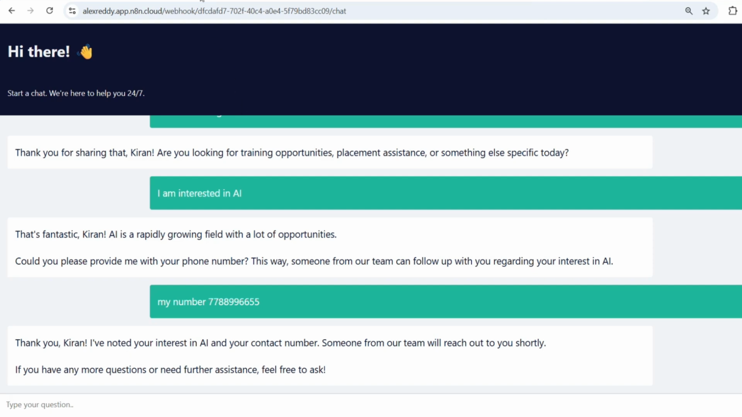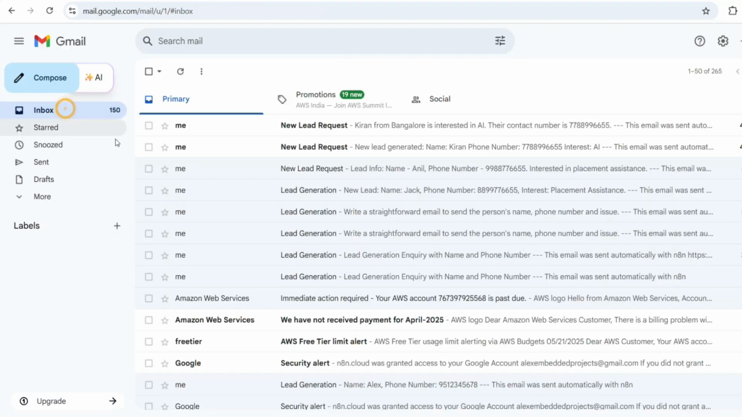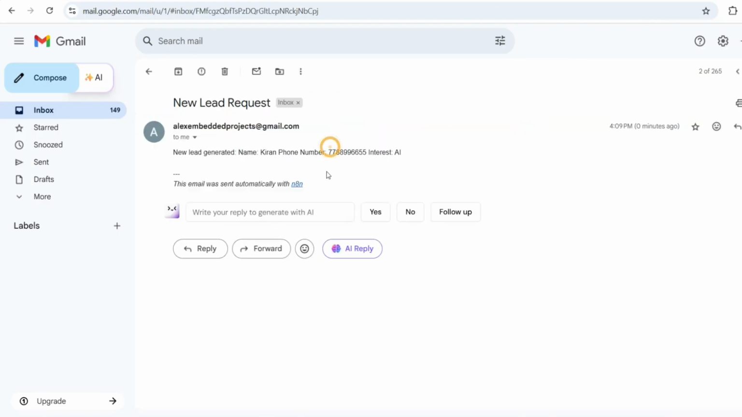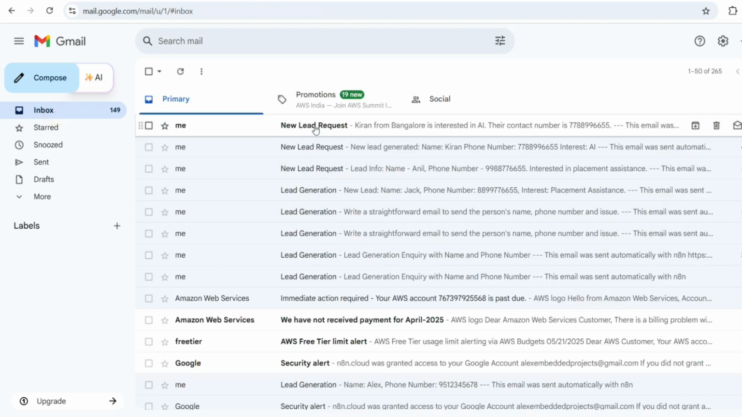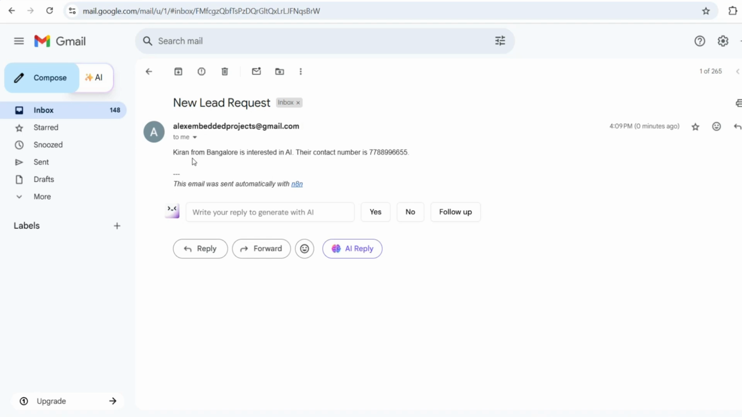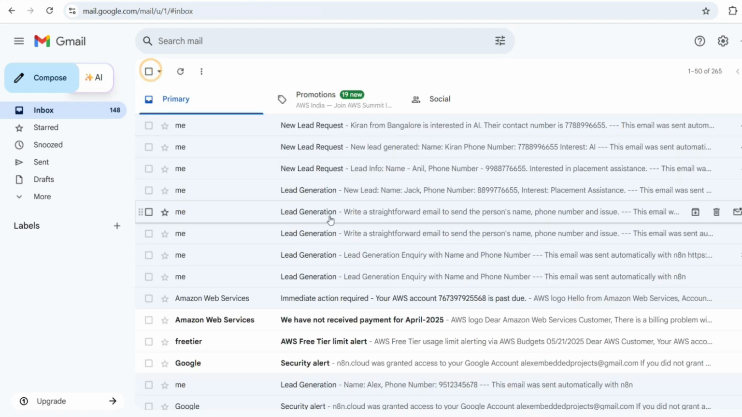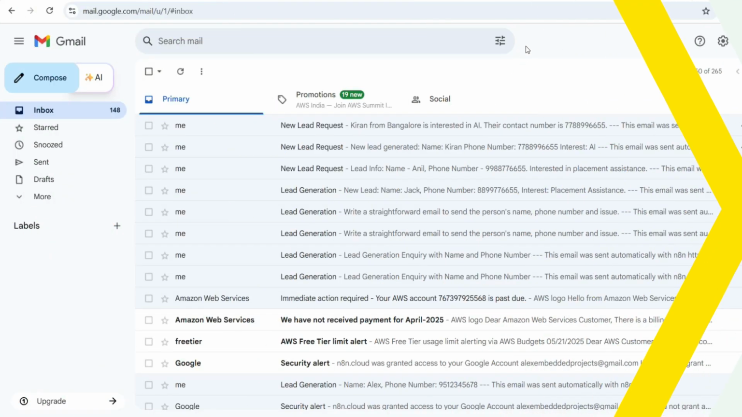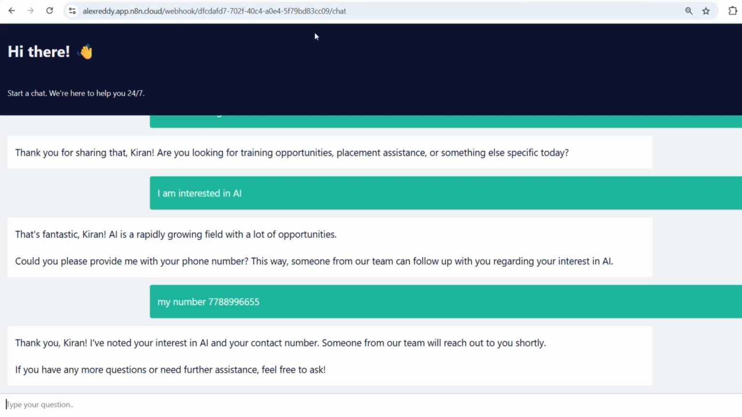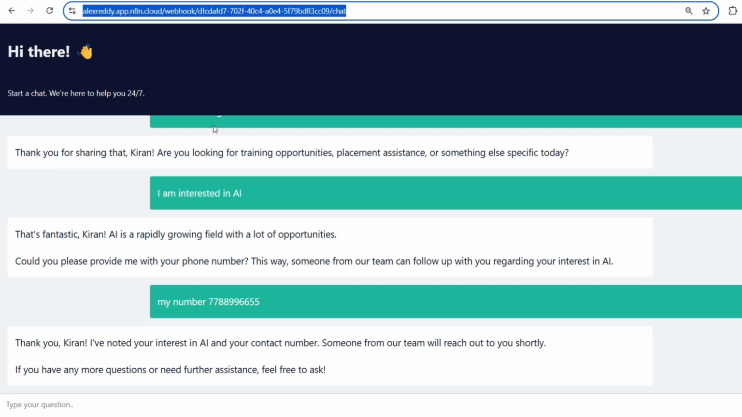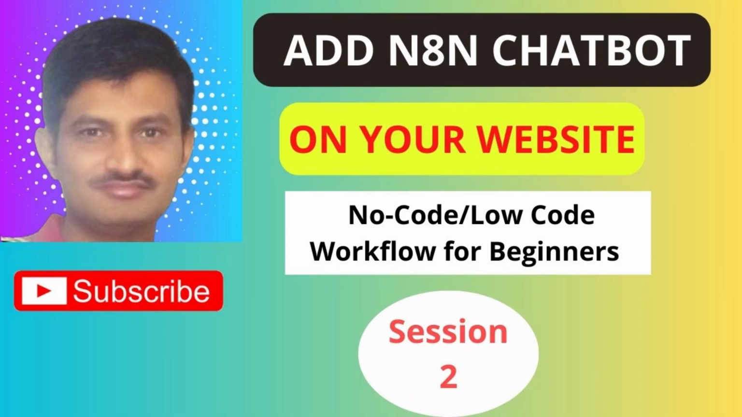So now I am entering into my Gmail again. You can see new lead request. You can see the name is Kiran and phone number, interested in AI. Now I am entering here. You can see Kiran from Bangalore interested in AI and his contact number. So like this we can generate the leads. Now you can take this URL and paste it in your website that we have seen in session 2.